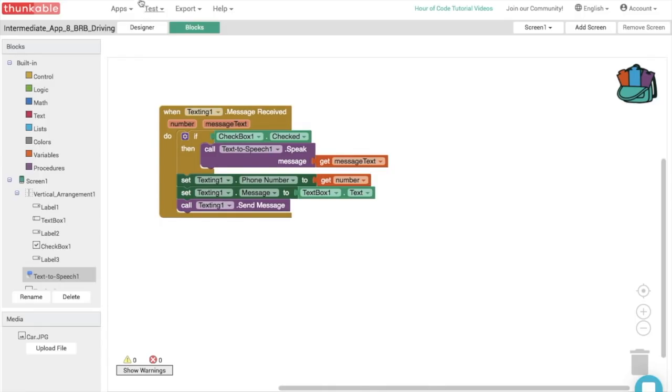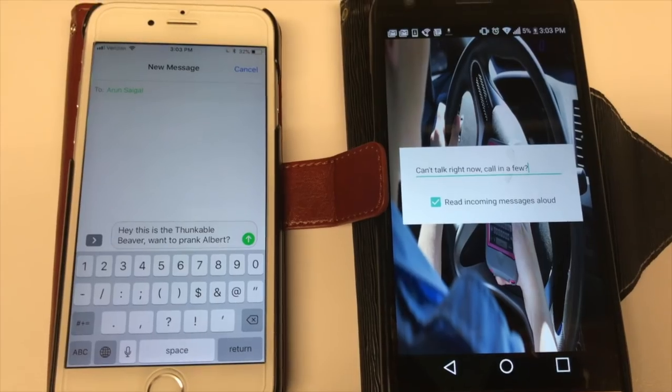Wow, that was a lot of thunking, but you just built your 8th intermediate app. Let's see it in action.